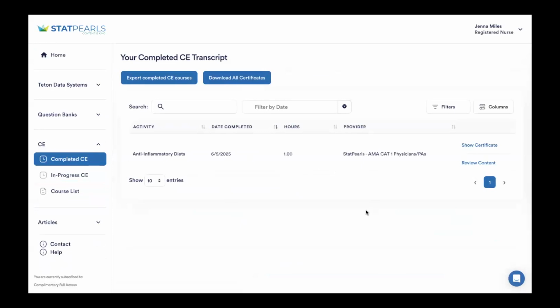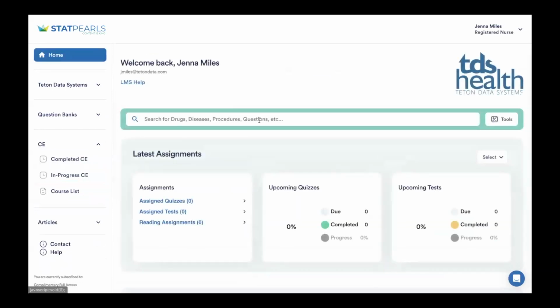That is a brief walkthrough of all the components of StatPearls as it relates to practicing nurses at this time. Again, if you are not looking for content related to your practicing nurse team, if you're looking for other material, other disciplines, other specialties, StatPearls has a lot of different banks, a lot of different CE options, and a lot of different content. So if this is not something that pertains to you and you need to look for something that is, please let us know and we'll be able to help you.